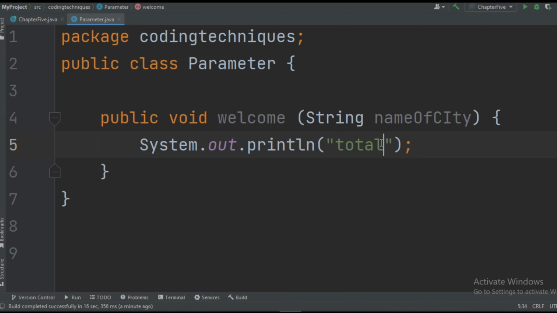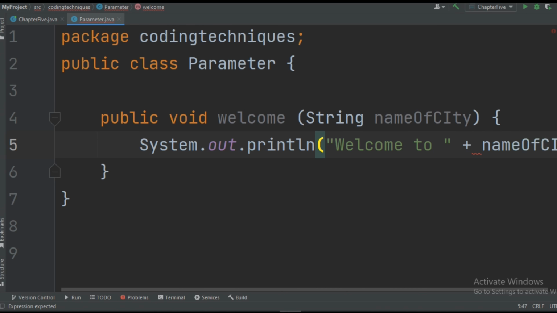Now let's delete this and write "Welcome to", and concatenate this with the name of the city. We don't know the name of the city for now. The user of this method will write the name of the city, and the method will print it. So, plus name of the city.